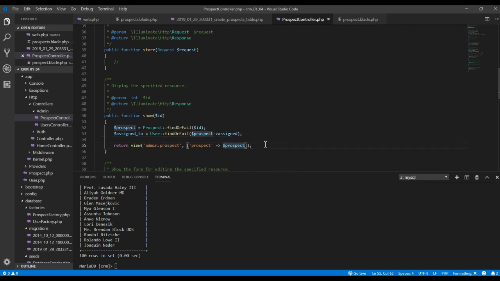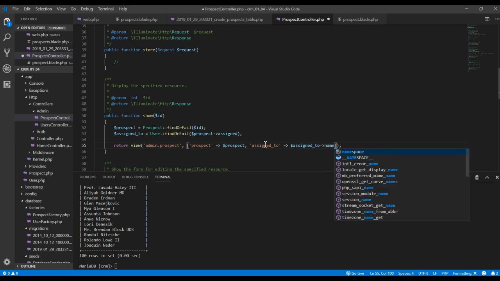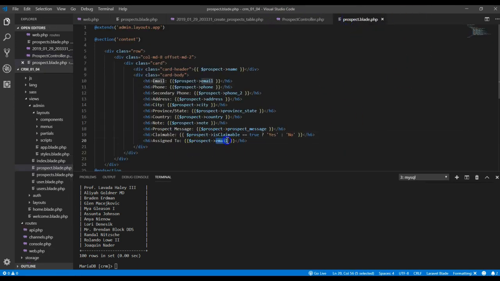Okay. We'll add that in here. So we'll say assign to is going to equal $assigned_to->name. All right, and let's go back to prospect upload.php, and then let's go assign to. So we don't need to do name because name is inherent in there.